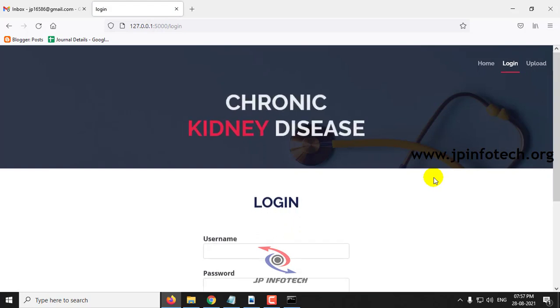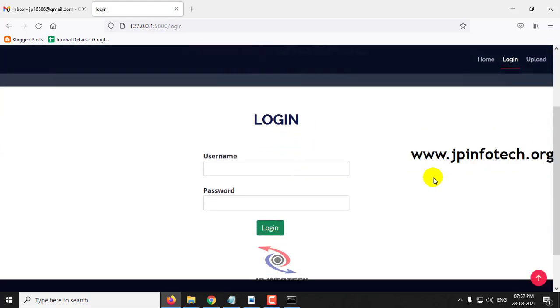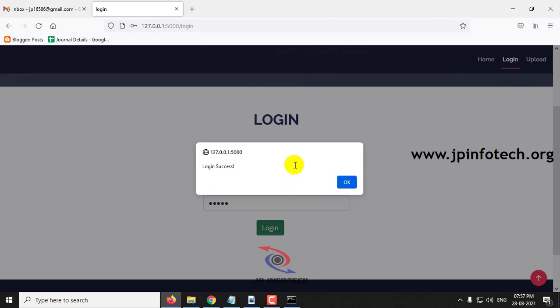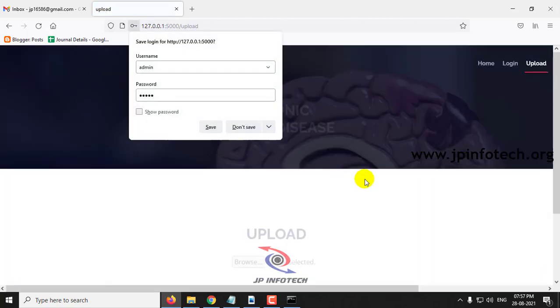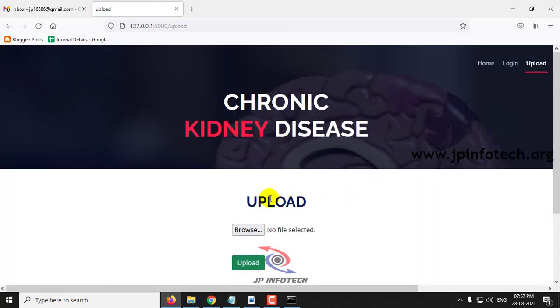Just click the login menu and kindly note that this is a static login page because we have not used any kind of database here, as we are going to use a machine learning algorithm. So just enter the default username and password admin and then click login, and once the login is successful, it will be navigated to the upload part.